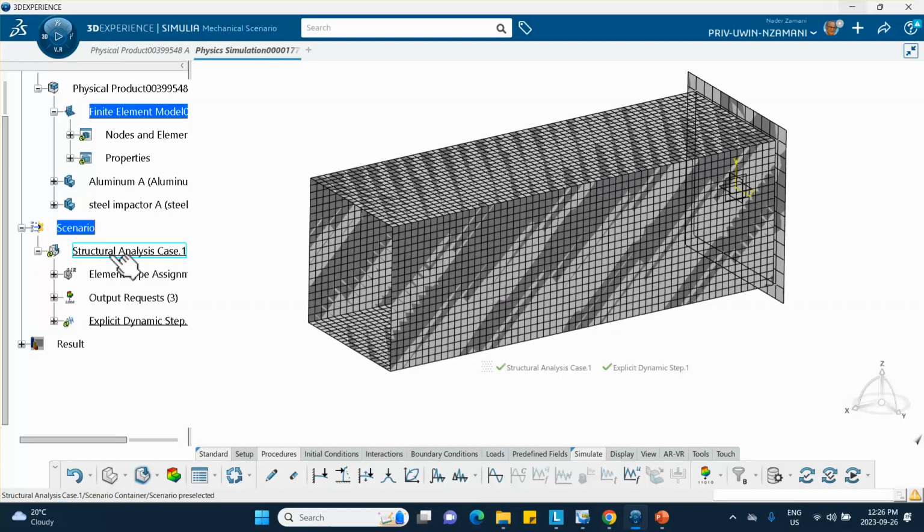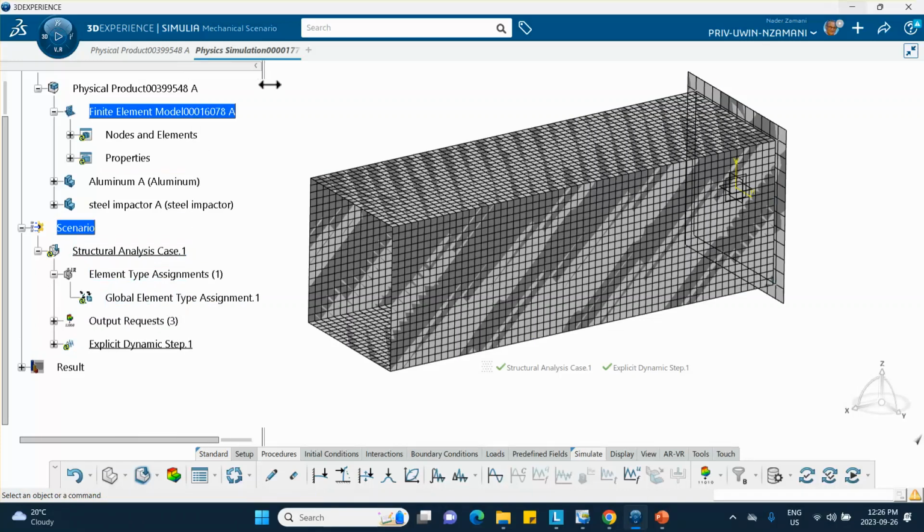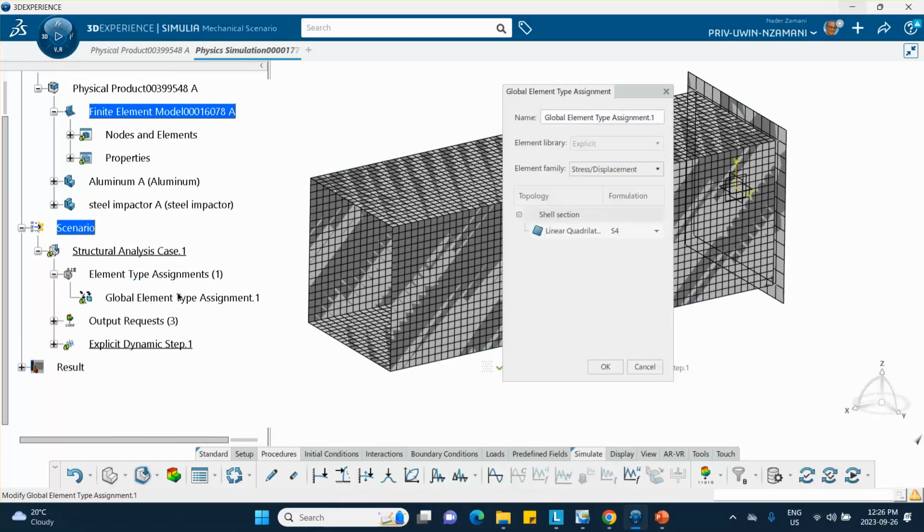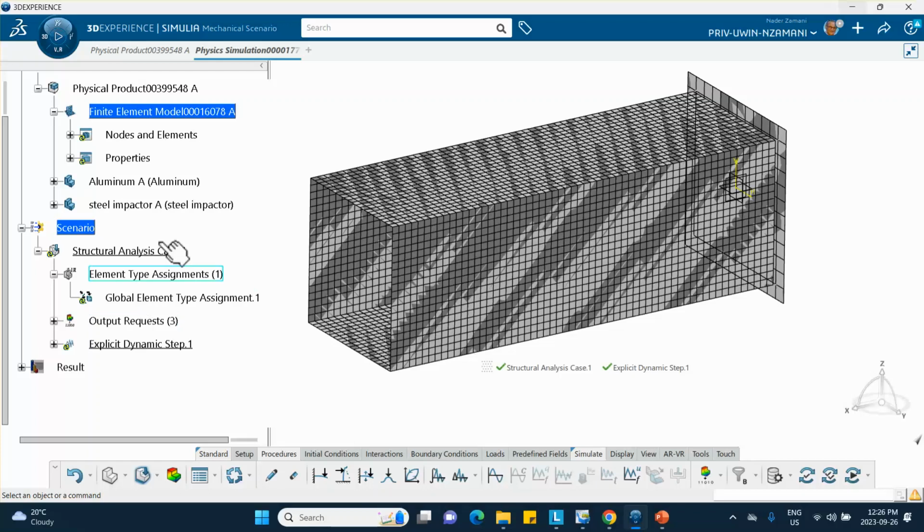All right. Now, notice that in the explicit dynamic step, in this structure analysis case, there is this line which says element type assignment. So expand it, double click on it. It says the type of element that is being used is four-noded shell element, but I want reduced integration, so I'm going to change this to S4R, reduced integration. Okay. Good. So that takes care of this.